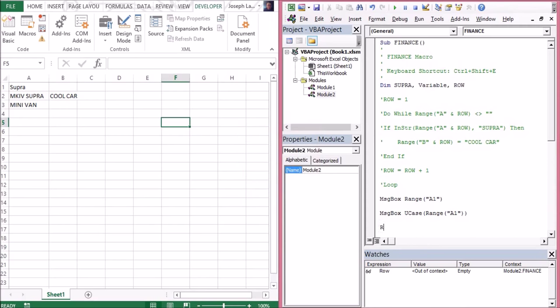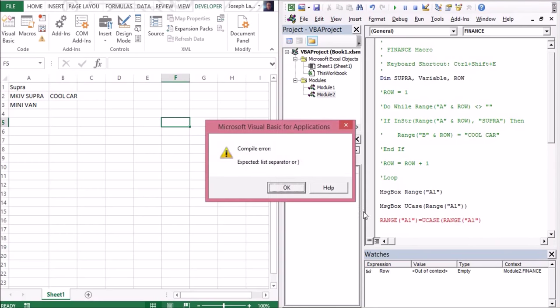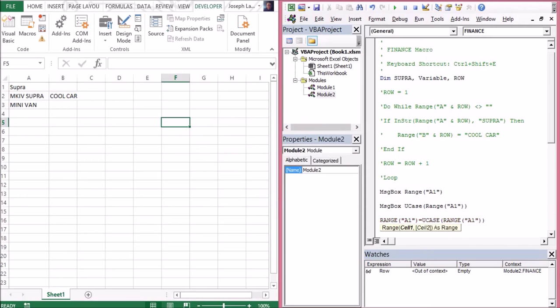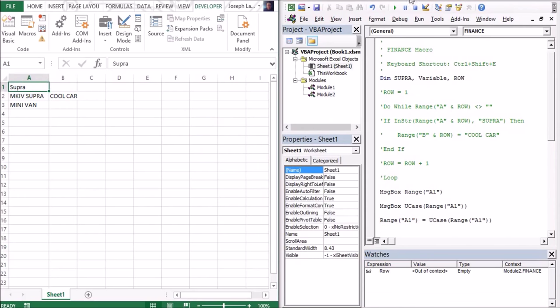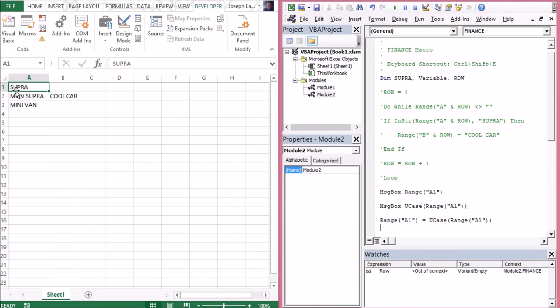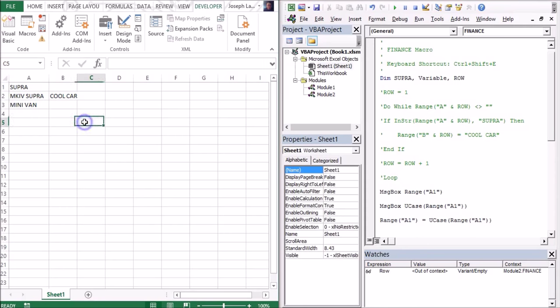And I can even say range A1 equals ucase range A1. And I need an extra parenthesis for my ucase. So if you watch range A1 over here, I'll get two message boxes, and then A1 is all capitalized after that. So you can, on some of those Honeywell sheets and sheets that we work with, you can get varying cases, and it's nice to have the ucase function make everything universal, so you don't have to have a bunch of weird conditions and whatnot.